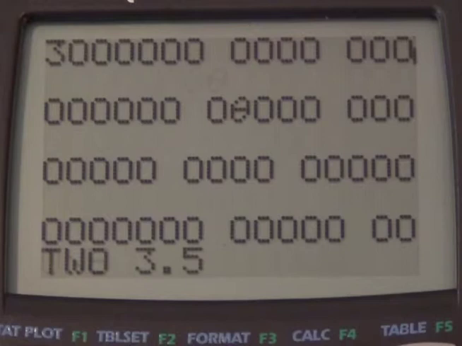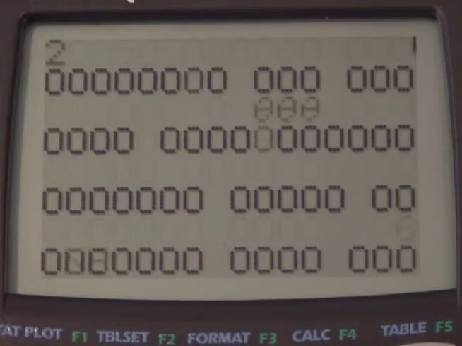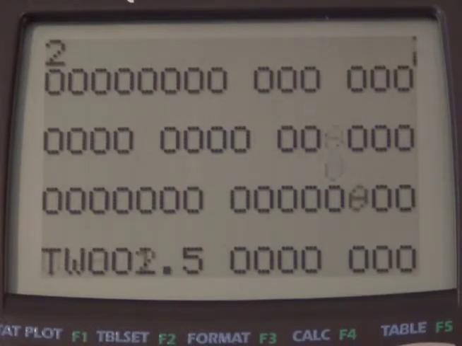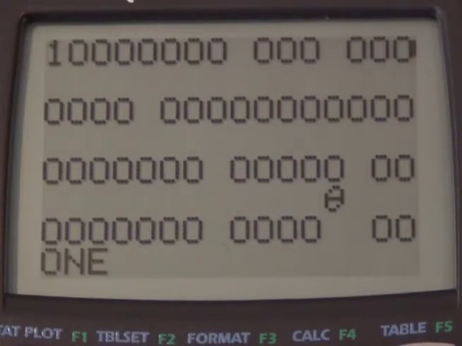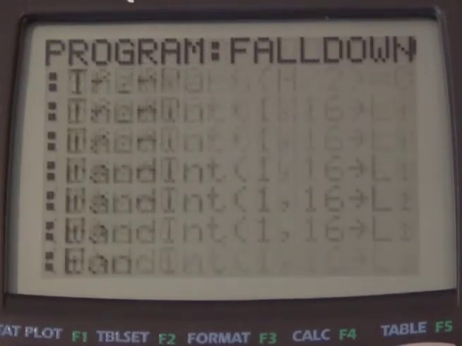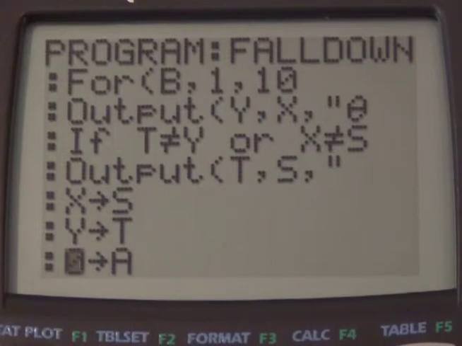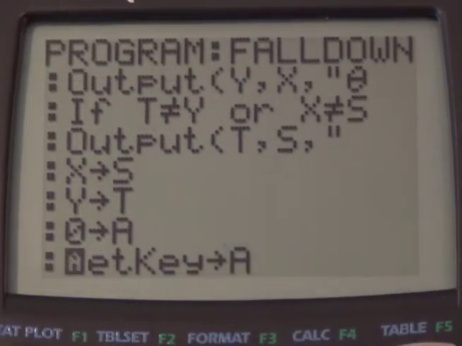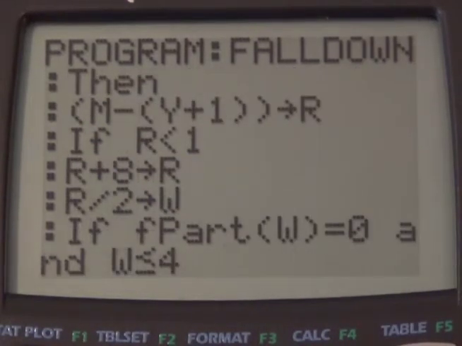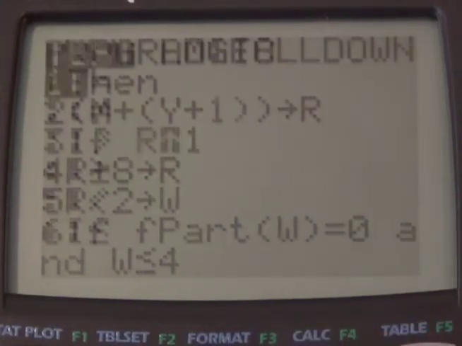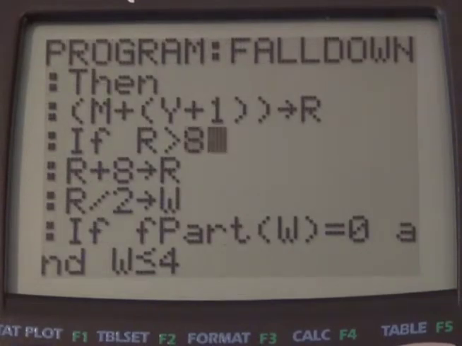Okay, so it appears as though I fell in the wrong holes. I believe it is because I need to actually be subtracting Y as I originally thought. Or I should be adding Y. So if R is greater than 8, then we need to subtract 8 from R.